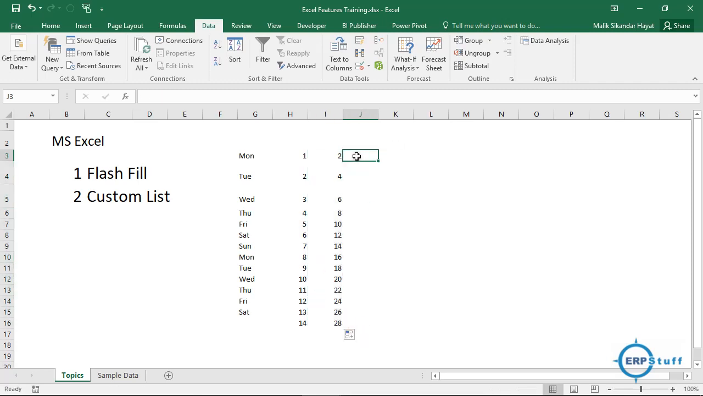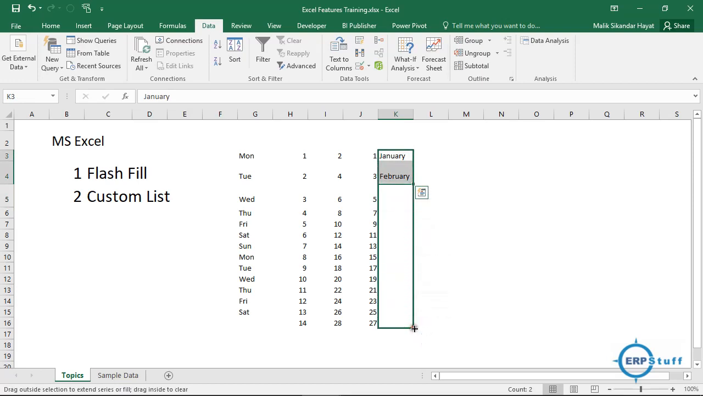Okay, now here I need odd numbers, so I will put 1 and 3, and it will give the same sequence over here, right? Only odd numbers. Okay, now here let's say for example I need months. You can put the full name as well, January, or FEBRUARY, February, right? And drag. Don't double click, just drag, right?